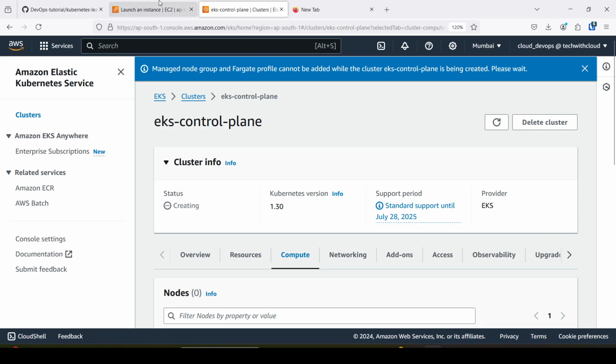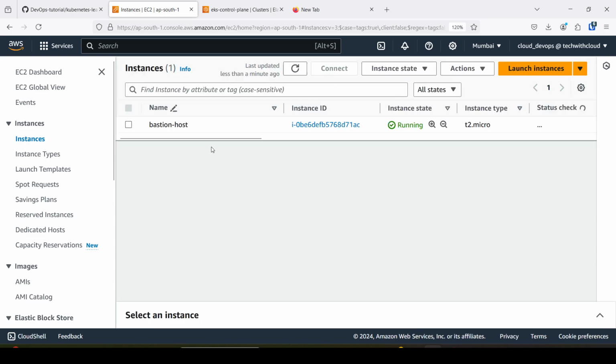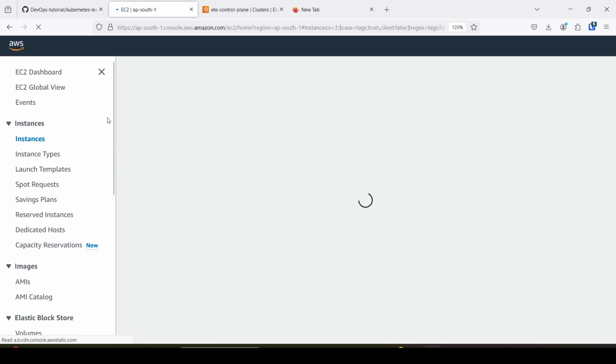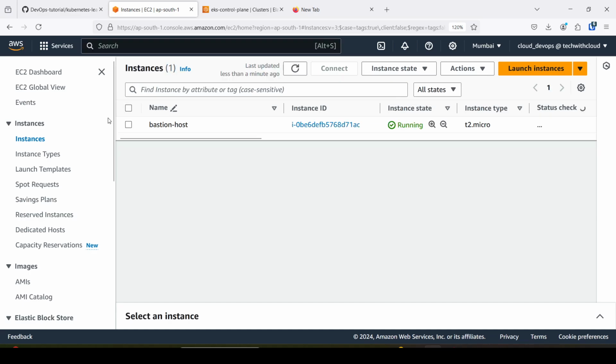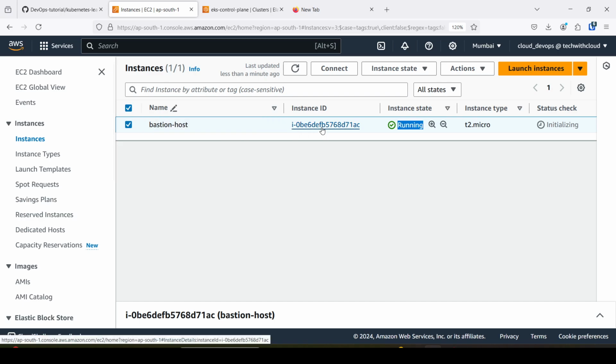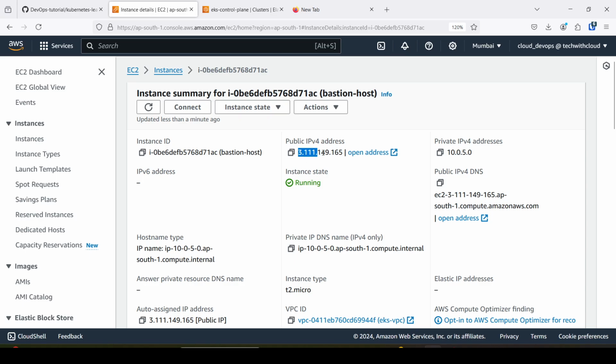And you can see the bastion host instance is created. The bastion host is running. Okay, you can see the bastion host is running. This is the IP. You can see this is the IP of the bastion host.